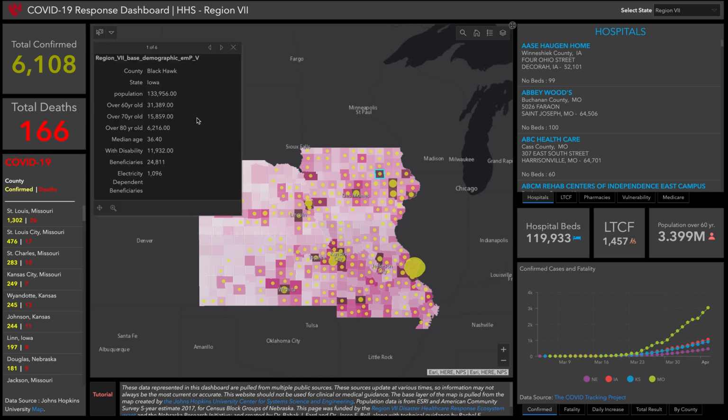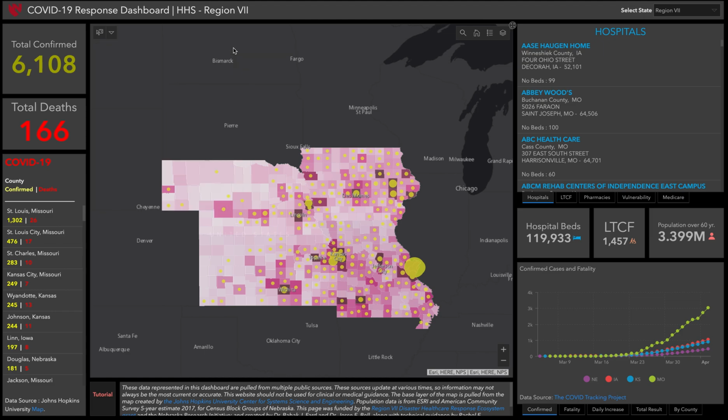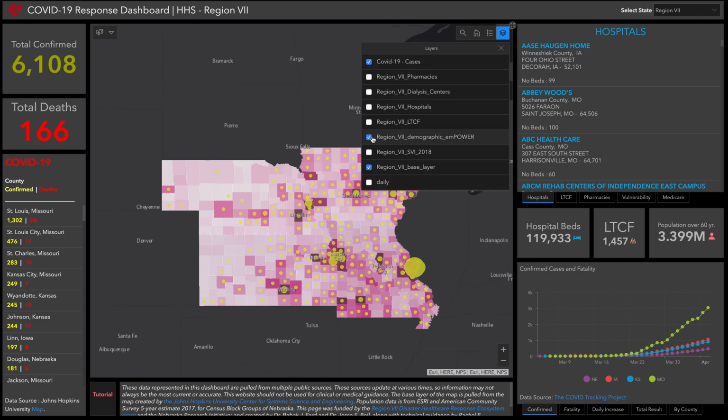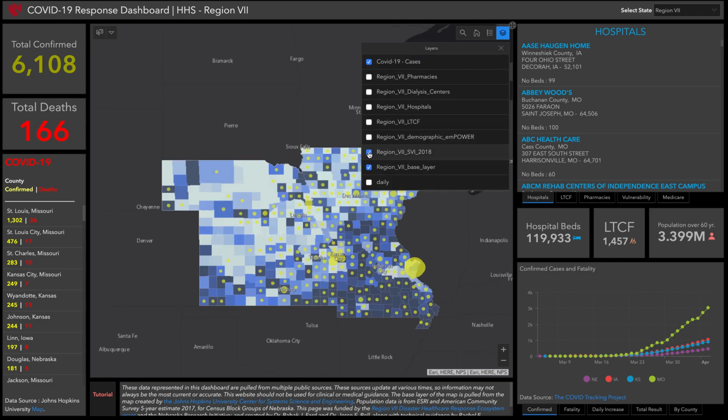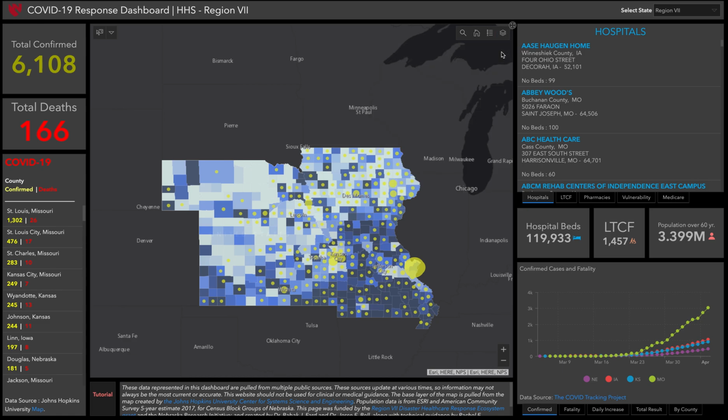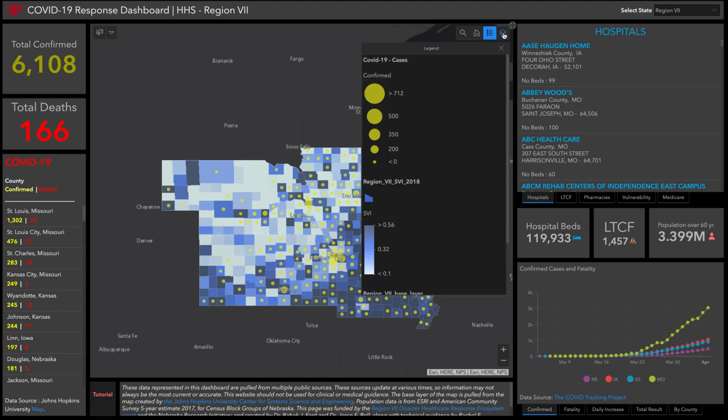For example, this area, Black Hawk County in Iowa, has this total population, this population aged over 60, over 70, over 80 years old, and all these numbers. The other layer is based on the social vulnerability index by CDC, where you can see these areas with their different social vulnerability index represented through this map layer.